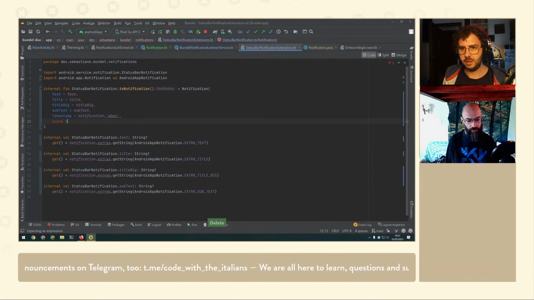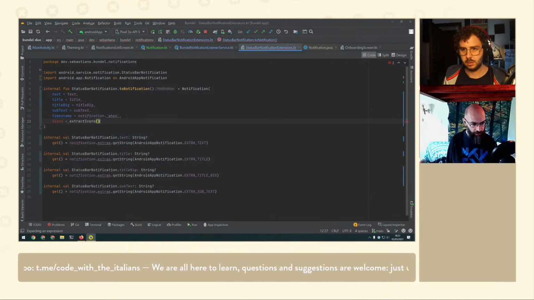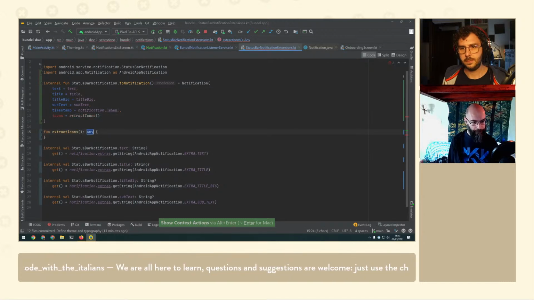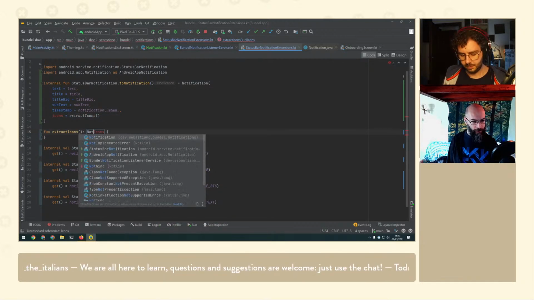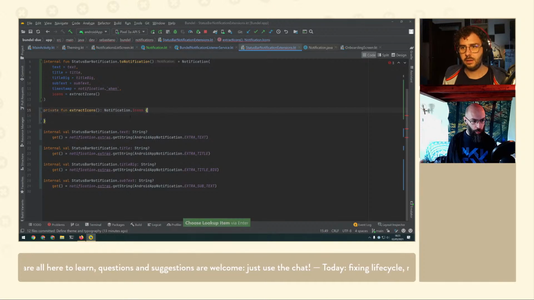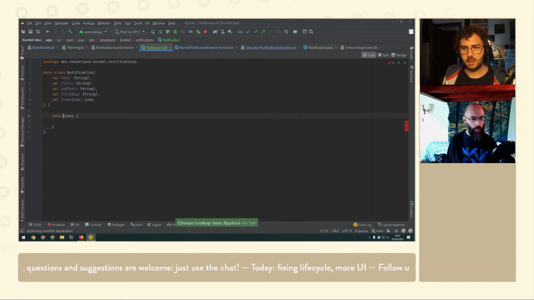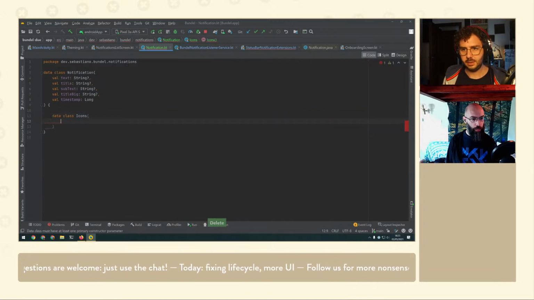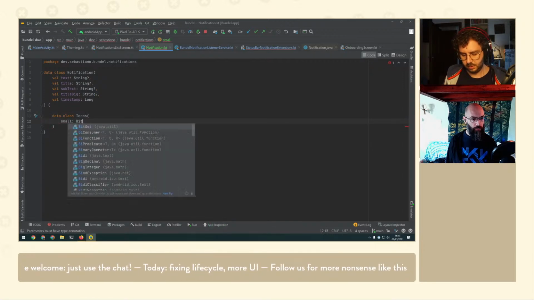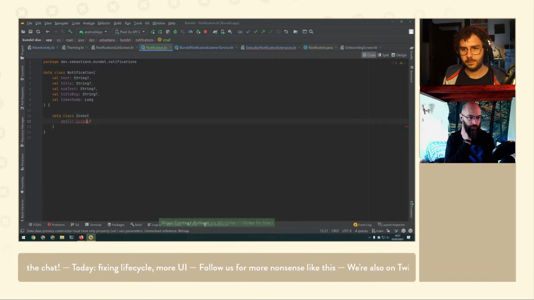I'll create an icons object that contains all of them. You need to extract icons. And I will create that. And this is private. I need to create the class there. That's a data class. And this has like small. There were bitmap, right? Yeah. Yes.